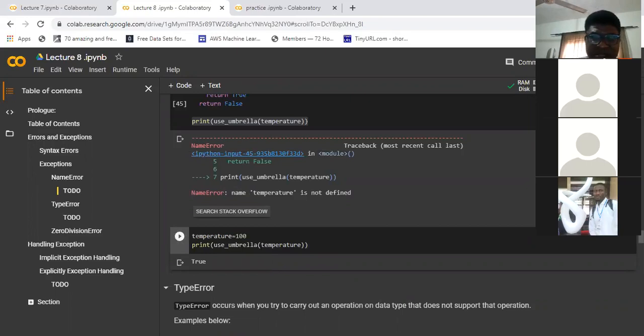We've discussed, we said errors are actually divided into two. We have the syntax error and we have the exceptions. Now exceptions can be divided into three. We have the name error, which has been treated. Then we have the type error and we have the zero division error. Now we are moving to the type error.